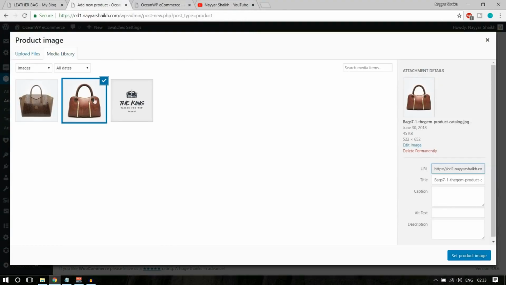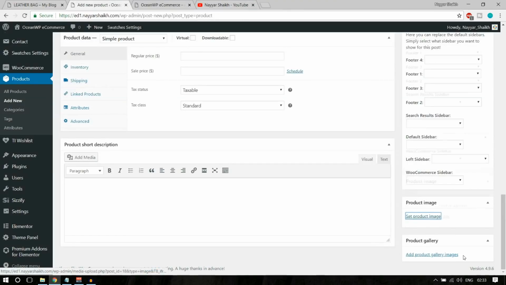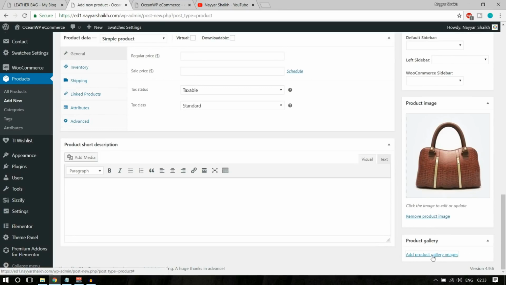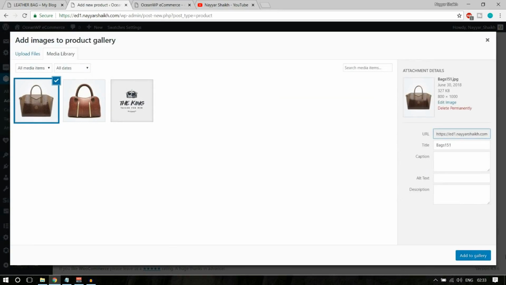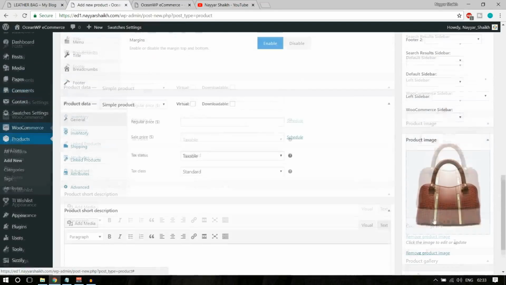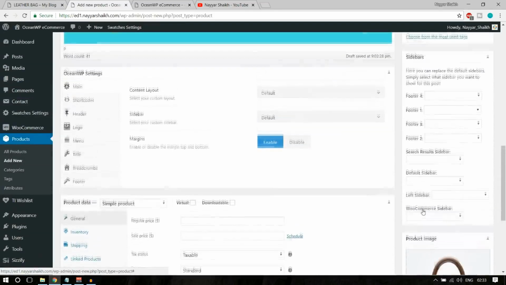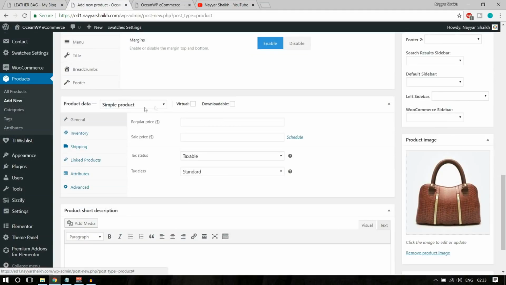Now suppose I want this image as the main image, so I'll select this, click on set featured image, and I want to add one gallery image, so I'll select this one, click on add to gallery. Okay, so we have our image over here. Now we can do some more settings. Now first of all we have to create a simple product. So we have simple product selected over here.